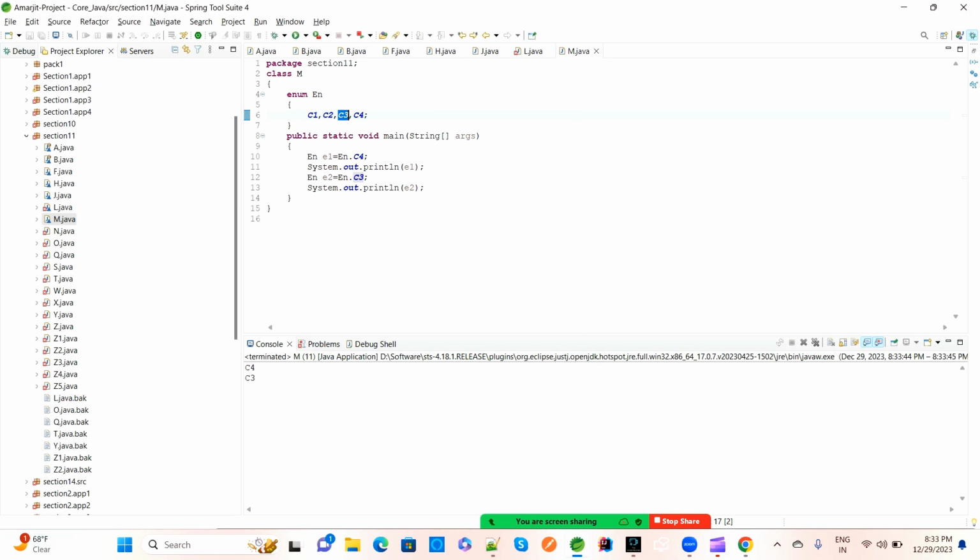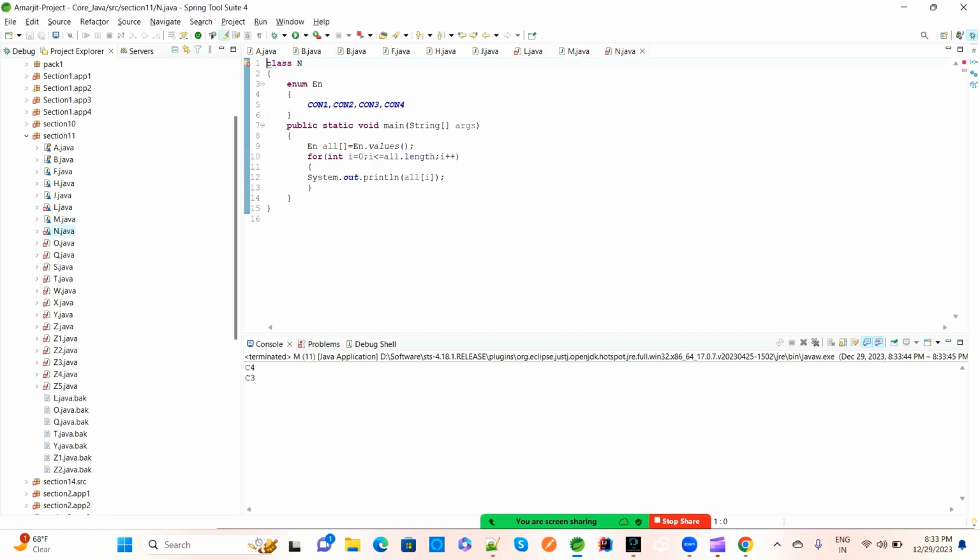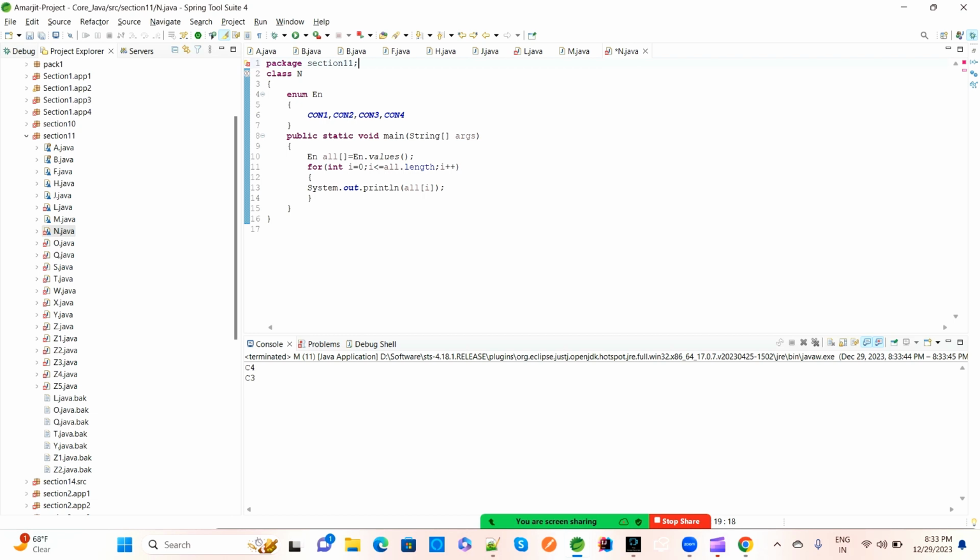So if you run this program here, c4 and c3 will be there. Inside the class also we can create enum. So this is a class n. Inside that class we can create enum, and we have multiple enums, like 4 types of enum: con1, con2, con3, con4.